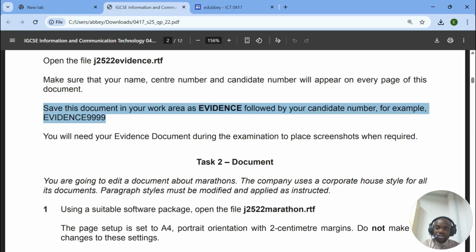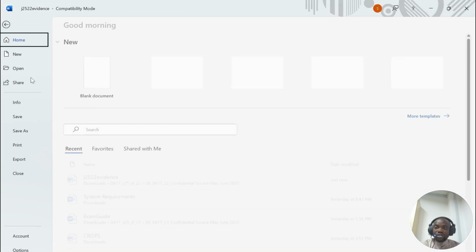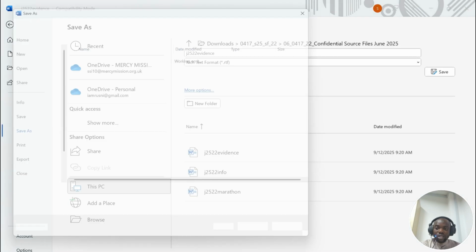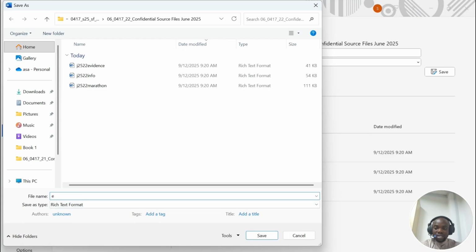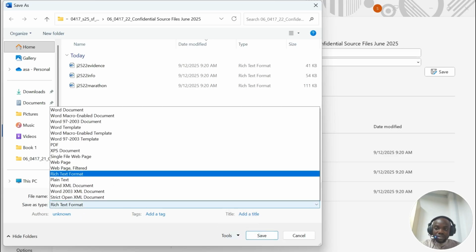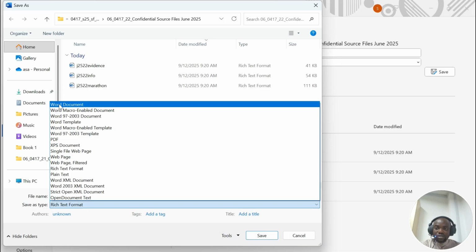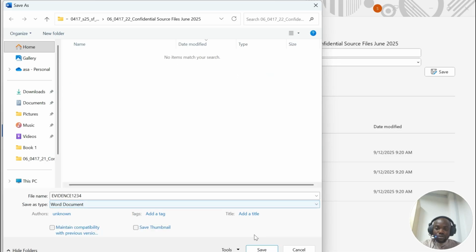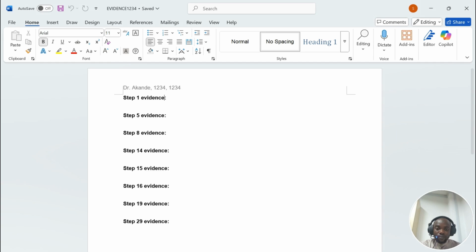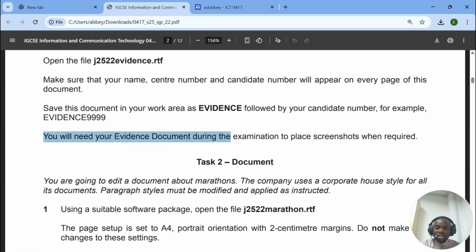Then the next question says you need to save this one in your work area as evidence, followed by your candidate number. For example, you follow this. Now let's save this one: file, save as, then browse, then you just write evidence, then 1, 2, 3, 4, your center number and candidate number. Then let's save it in the format of the software we are using, which is the Word document. Then you click on save. Now you will need this evidence file during the examination to place screenshots when required.